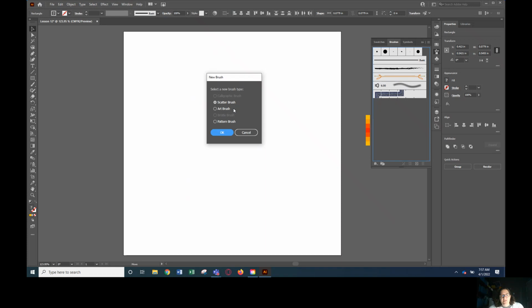Because of the way we design this, it only gives us the options of scatter brush, art brush, and pattern brush. So the scatter brush would kind of make it go a little bit everywhere. The art brush is going to be just kind of your basic brushes. The pattern brush is going to make it into more of a pattern whenever you're using it. So we're going to go with art brush for this one, and I'm going to hit OK.